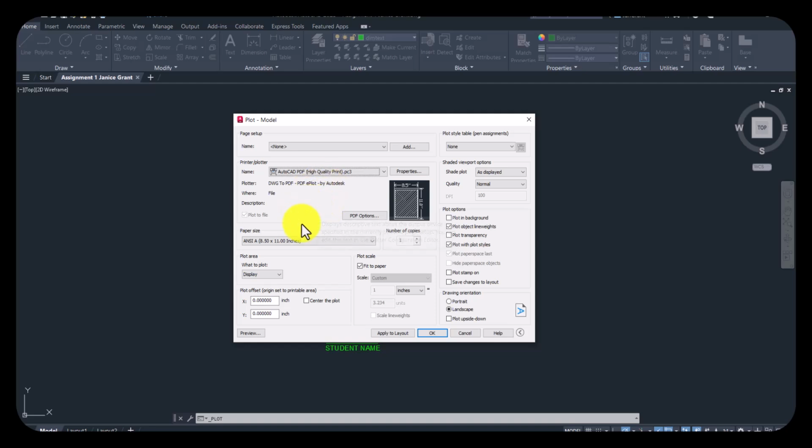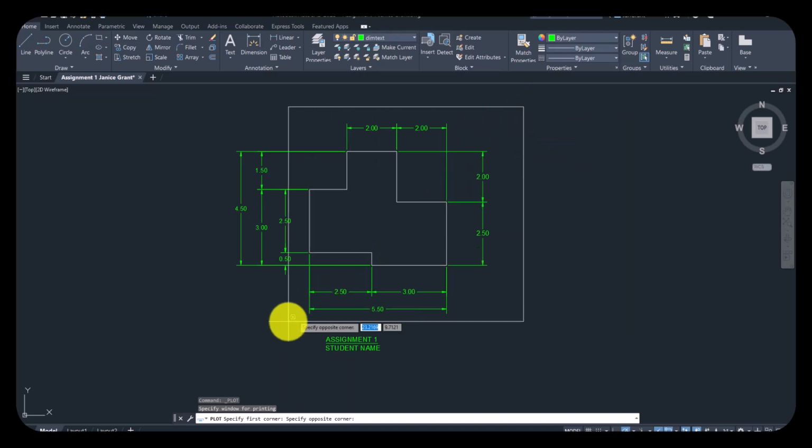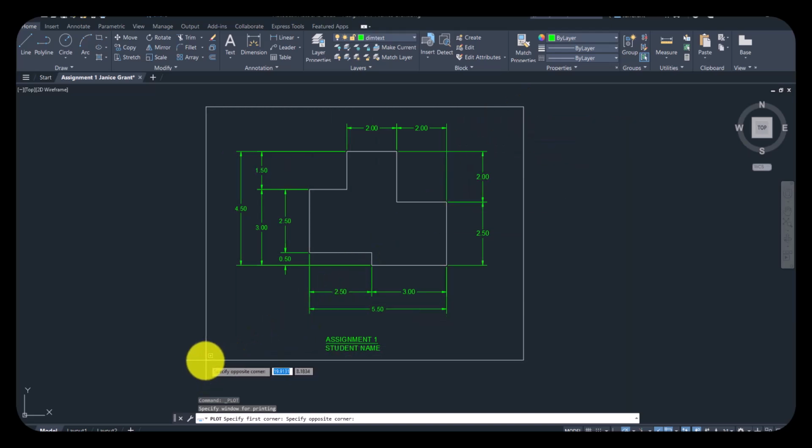And we want to be able to change the display. We don't want to plot where it says plot area, what to plot. We don't want to plot the display. We want to create a window around the objects that we want to print. So we're kind of establishing the paper. So let's go down here to window and click. It kicks you out here. We want to click a point and pull your mouse across and create a little box that has an even amount of space around your project, and click.